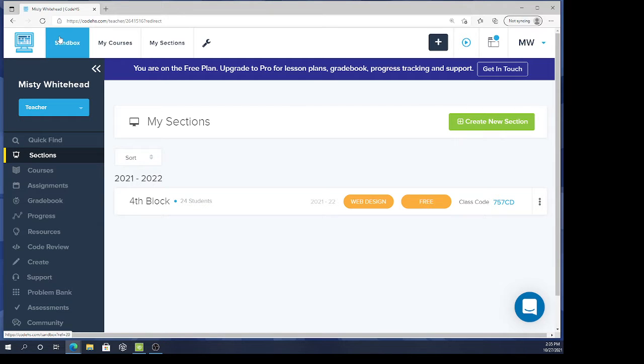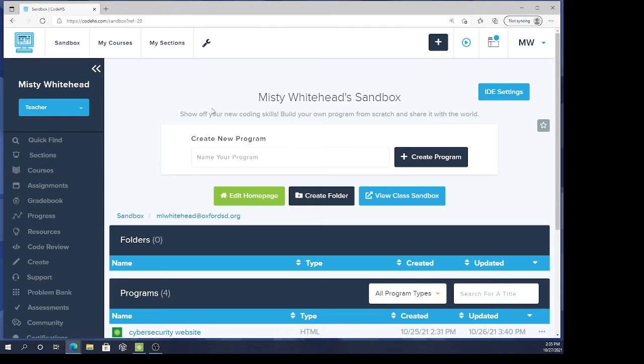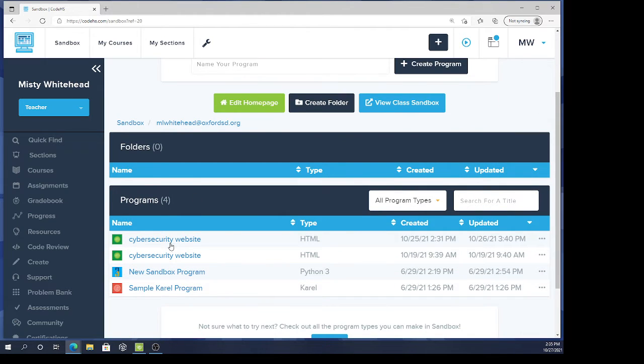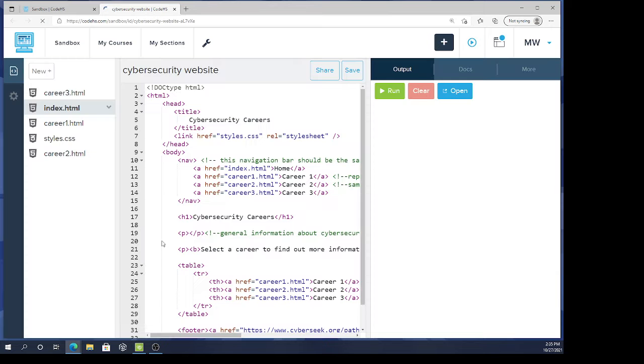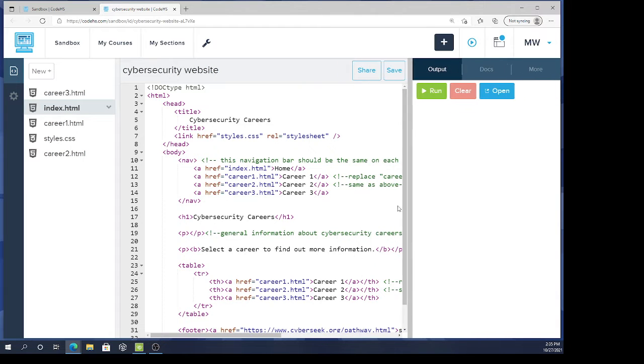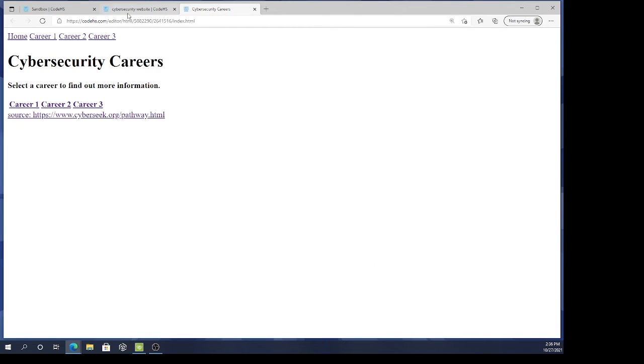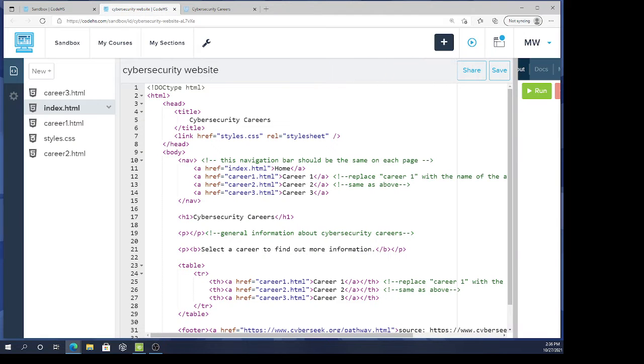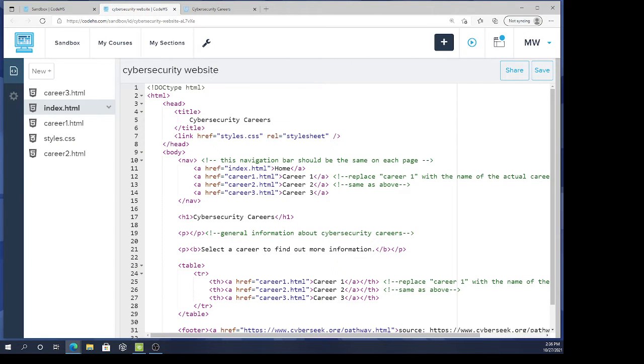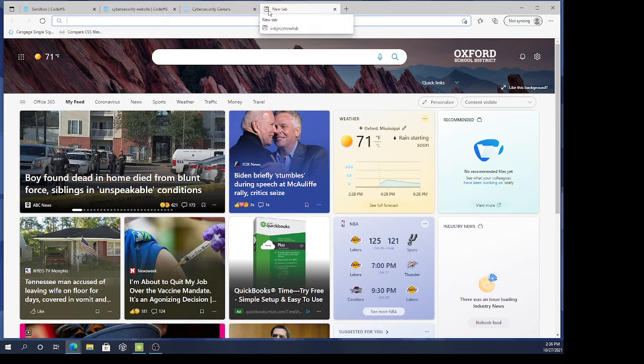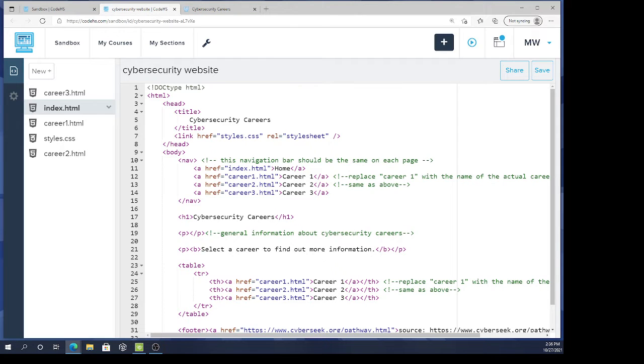Once you get to CodeHS, you're going to click on your sandbox, and you're going to open the website you've been working on. All right, we're going to go ahead and open what it looks like. We're going to slide this over so we can see better. We're also going to open the chart that we've been using to keep up with what we've added.